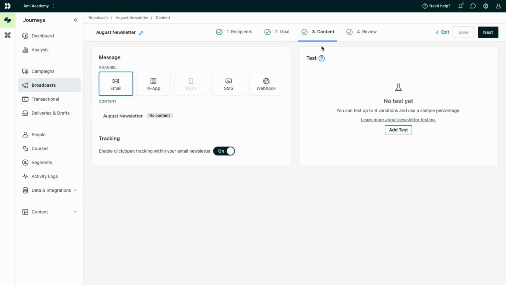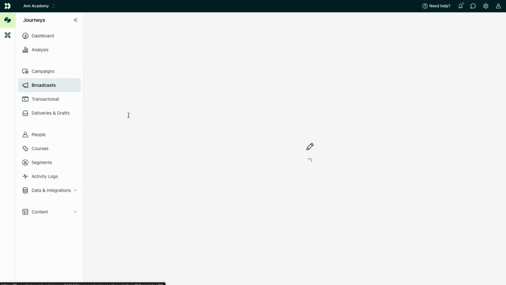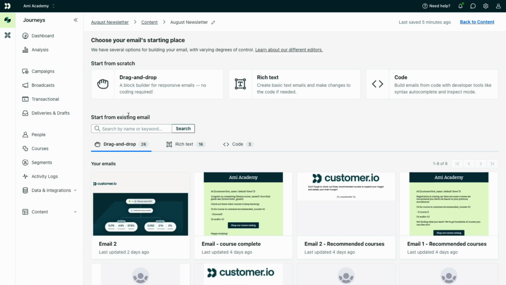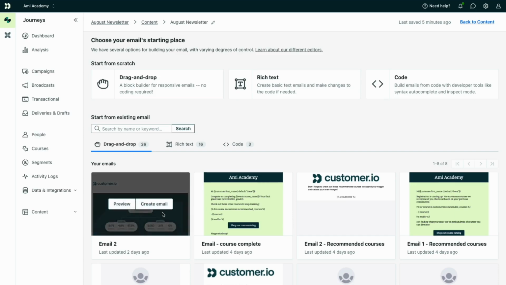On step three, you create the content of your newsletter. You can create a newsletter from any of these message channels: email, in-app, push, SMS, or webhook. For this newsletter, I'll add an email. I'm going to start from a template that uses our drag-and-drop editor.